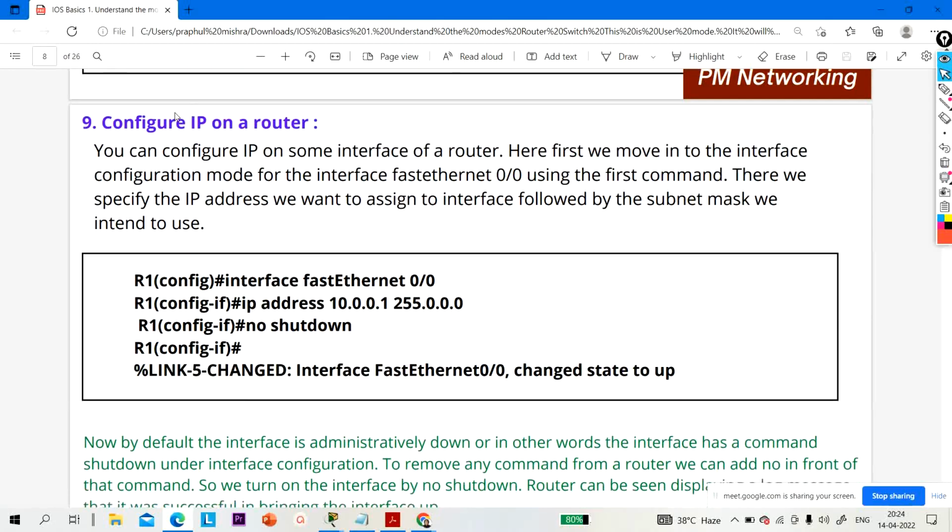Now, how do you configure an IP address on a router? In global configuration mode, you will run the interface FastEthernet 0/0 command, right? Then you will get access to interface mode. After that, the command will be ip address, whatever IP address you want to configure, and then the subnet mask, right? And by default the port is shut down, so you need to run the no shutdown command as well. Okay, this is how you configure an IP address on a router.